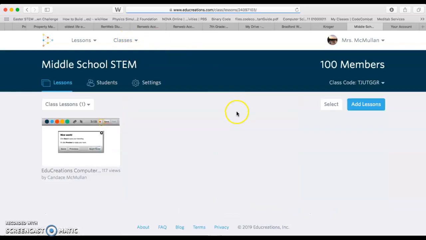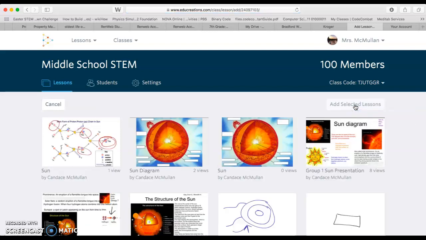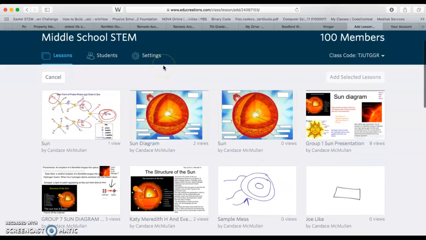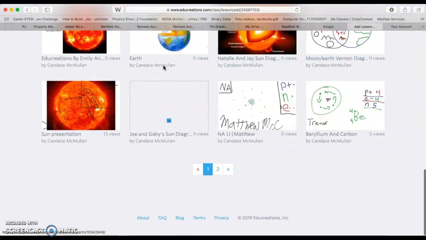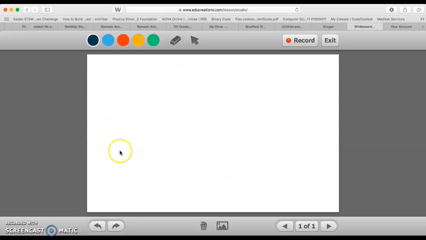Okay, everybody's in there. And then you're going to want to create a lesson. Okay, you're going to want to add a new lesson. So you can see the class code is here, TJUTGGR. Okay, so everybody's using that class code, and then everybody's going to be creating a new lesson. Now, when I say everybody, I mean one person per group, because there's no reason to have a million lessons per group. But once you're ready for your new lesson, it should look like this.